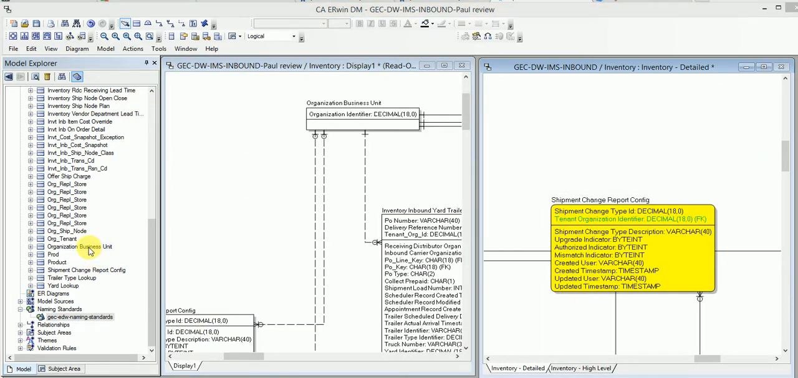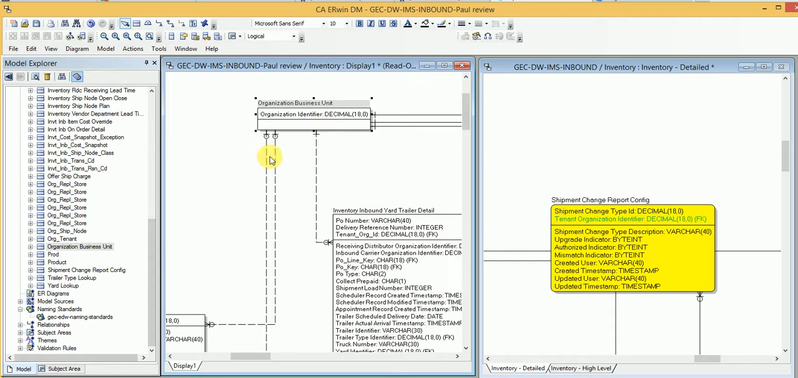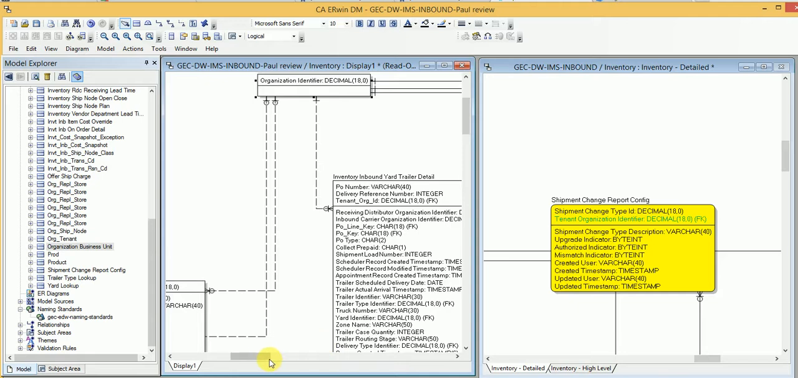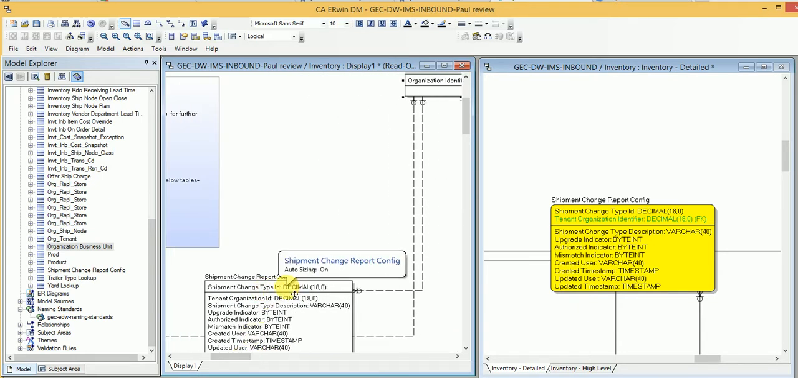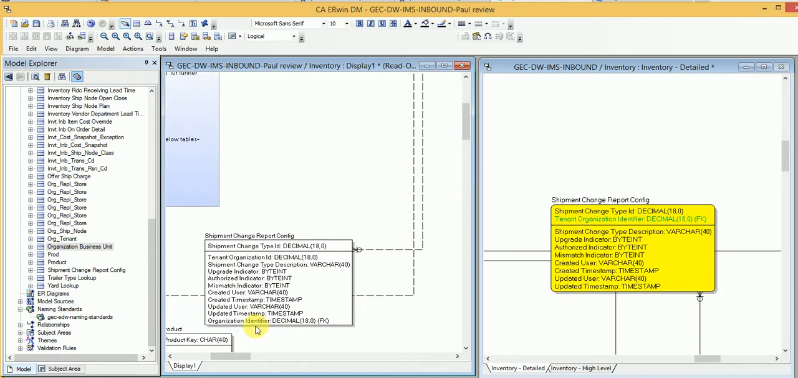Now let's take a look at the relationships error. Let's go to the organization business unit. As you can see, this organization business unit is tied to different entities, and one of them is the shipment change report configuration. First of all, you will notice that there is a tenant organization ID which doesn't have the foreign key notation, but then there is another field called organization ID with a foreign key notation.